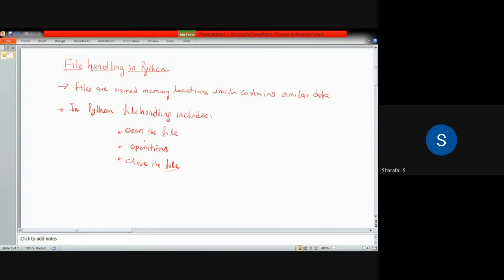But apart from that, we can also handle a file that is saved in some memory in your system, and that can be accessed by using Python, and that can be edited. You can write some data into that file, you can open that file, and then you can read what the different contents in that file are. All those things can also be performed by using Python.